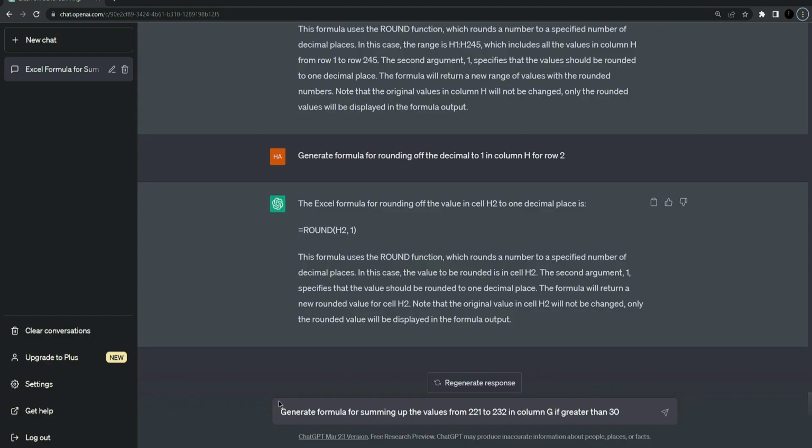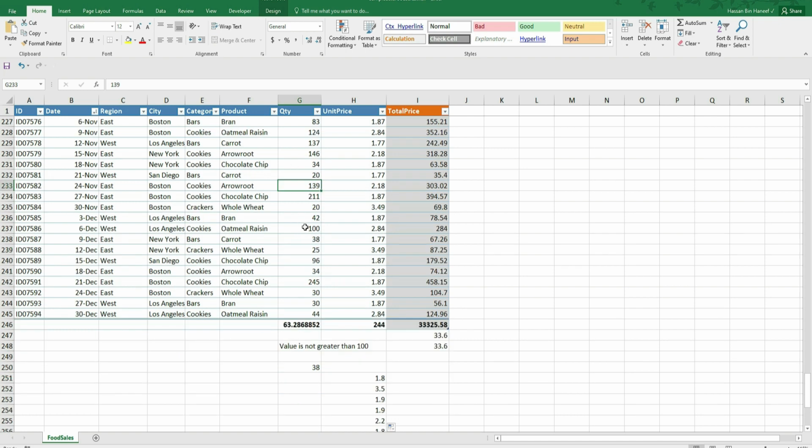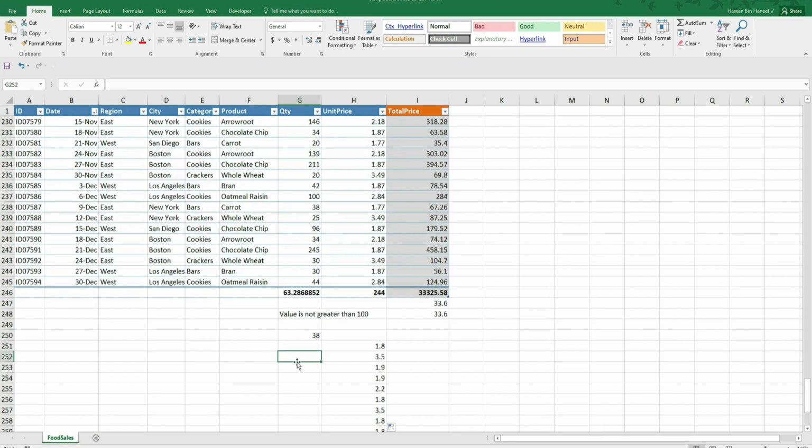So here's the prompt: generate formula for summing up the values from 221 to 232 in column G if greater than 30. Note that column G is called quantity and the range which I selected is 221 to 232. So it will select this range from 221 to 232 and check the values of the quantity, and if it is greater than 30 it will sum it and generate the result here.